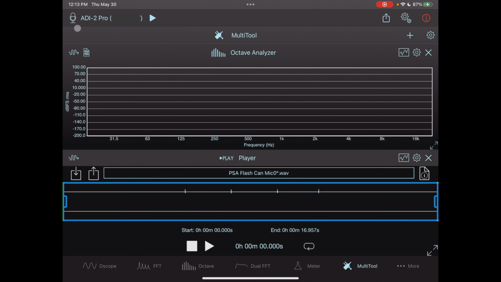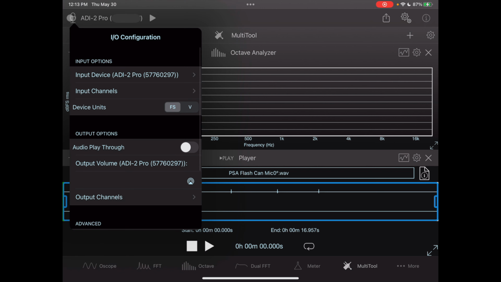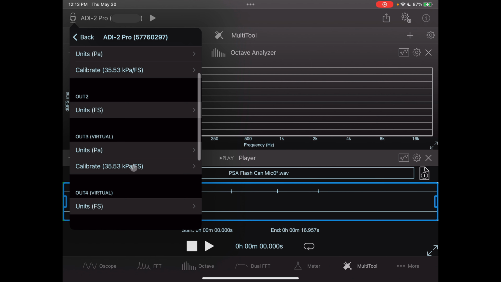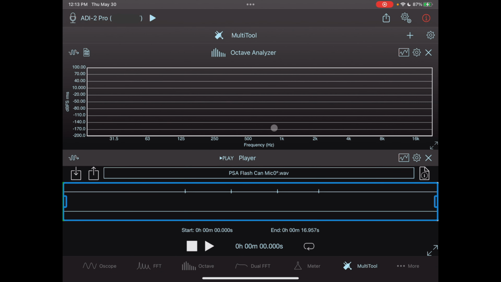Now if we look in the I/O configuration menu, we can select output channels and see that the acoustic units and sensitivity information have been applied to our selected output channel. One more important point about configuring the File Player tool is that we want the hardware sample rate to match the sample rate of the data in the file. If the sample rates don't match, sample rate conversion will be used for playback. Since we're making precision measurements, we want to avoid sample rate conversion.